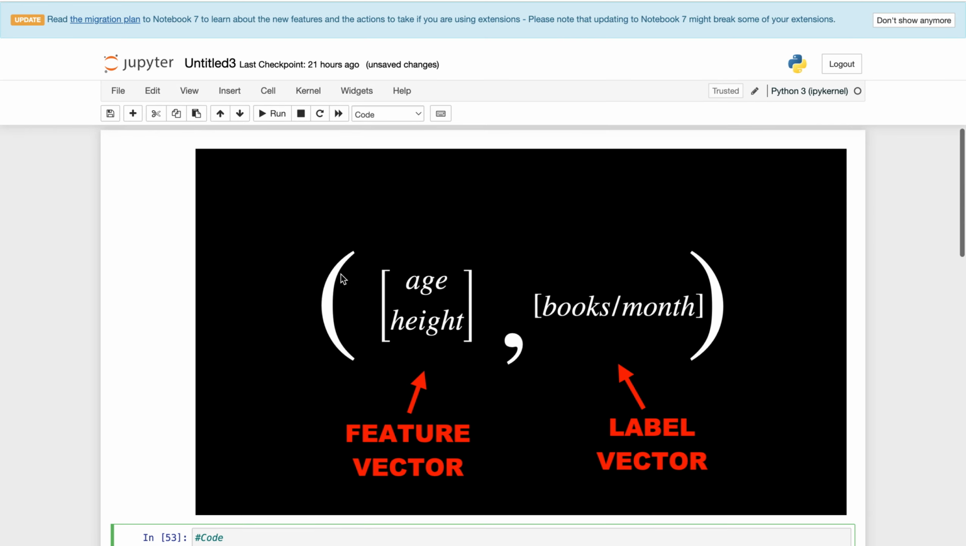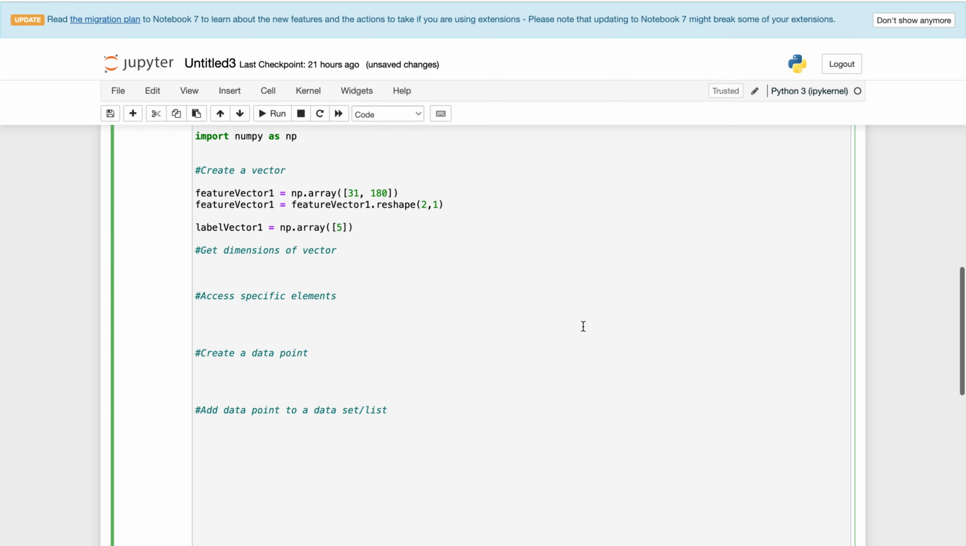Now we can create a data point like this by just constructing a tuple. So I can call this data_point_1, and the first element is going to be the feature_vector_1, and the second element is going to be the label_vector_1, like that. So we have a data point, and we can even create a whole data set, and it can be a list.